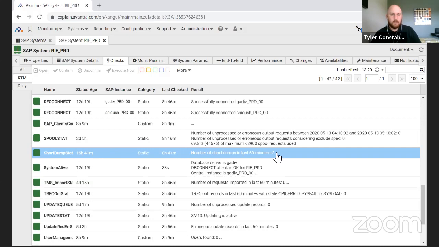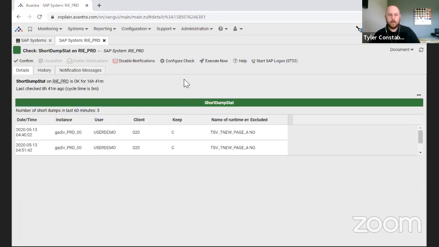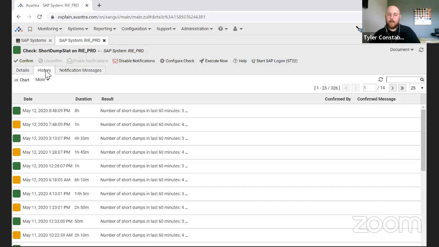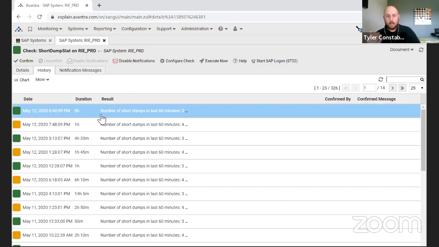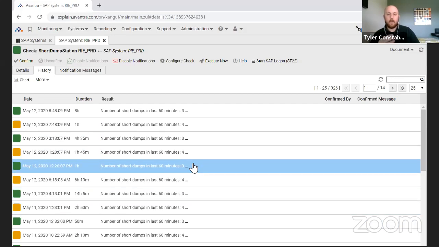And if you just double click it, you get some more information. So here's the current information that's going on. You'll see a new set of tabs have opened up. So if you select the history button, you'll actually see what's been going on in here. You can see, oh yeah, it's been going in and out of warning and, I'm sorry, warning and okay status, looks like every couple of hours. So this is nice. You can get a history view of just this one particular check.